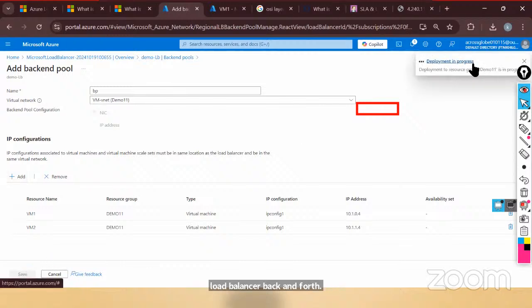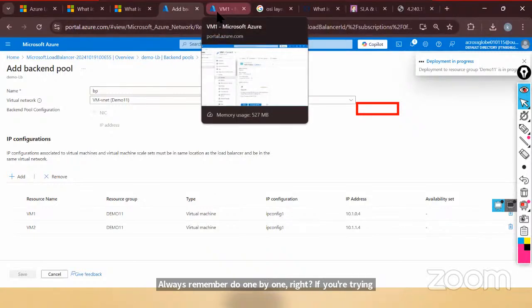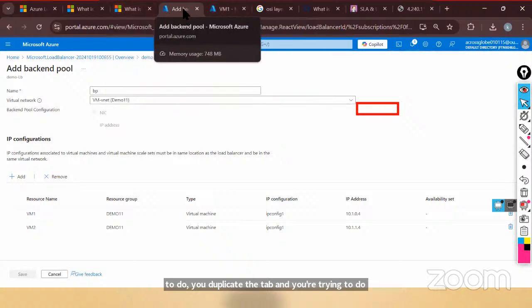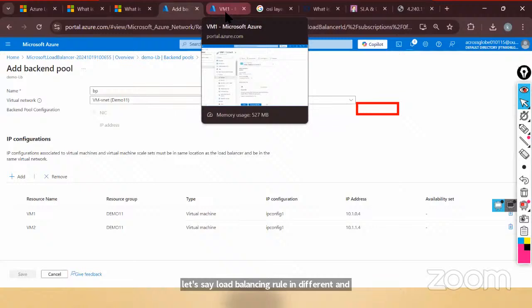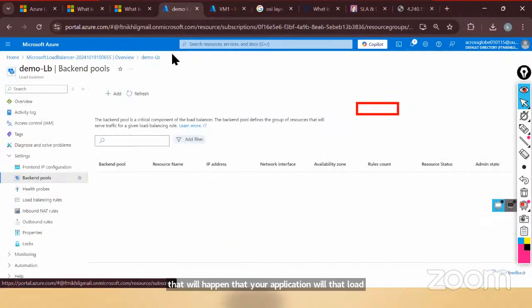Now its backend pool is getting deployed. Always remember, do one by one, right? If you duplicate the tab and try to do the load balancing rule in a different tab and the backend pool in one tab, then your load balancer will crash. So do one by one configuration there.